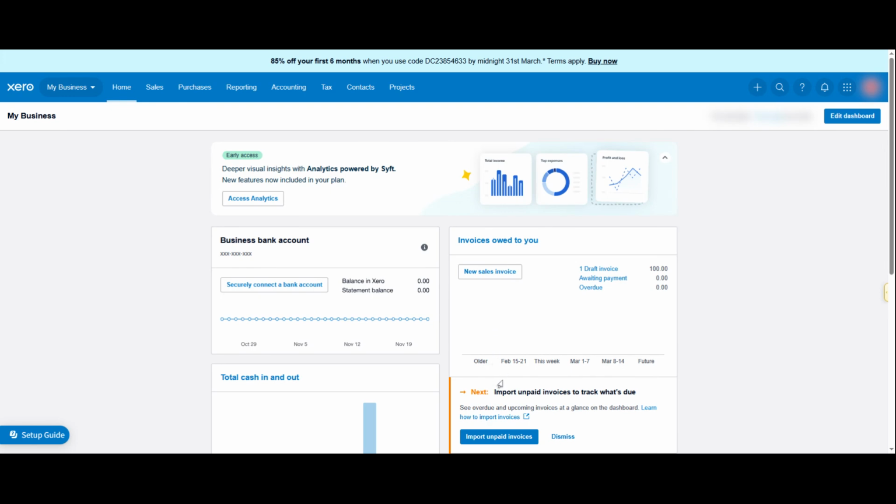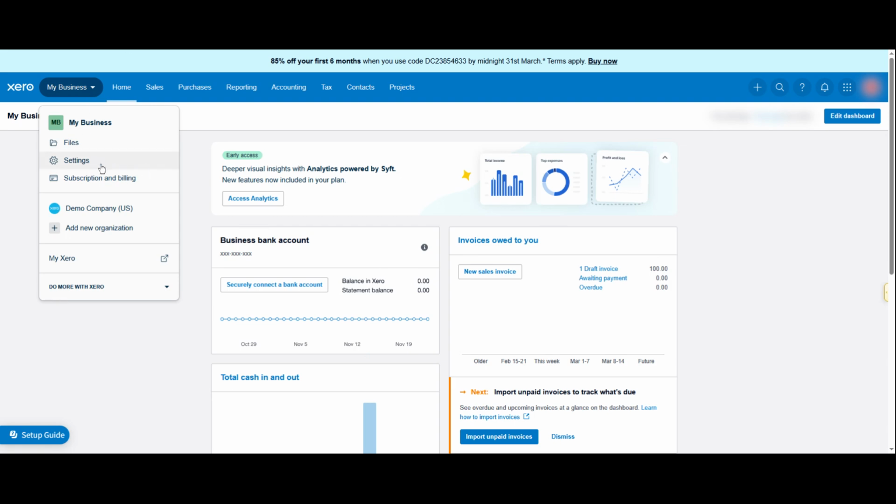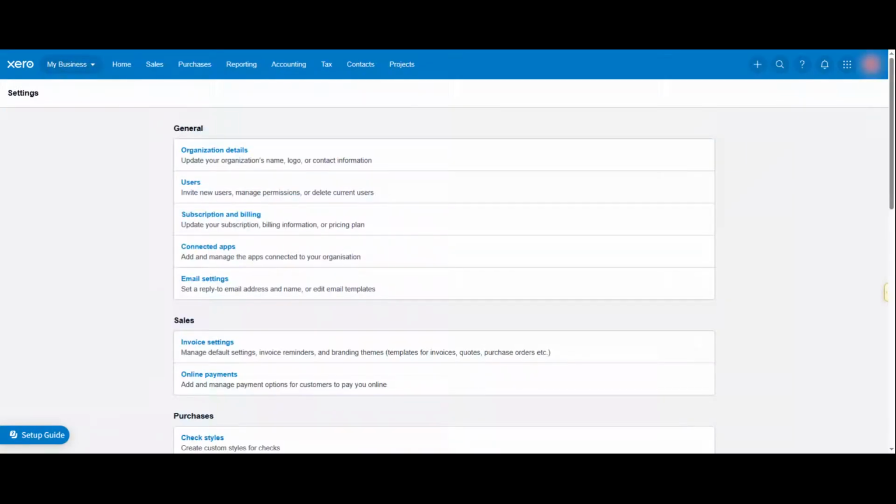Now, let's get started. First, log into your Xero account. Once you're on your dashboard, look at the top navigation menu and click on your business name. From the drop-down menu, select Settings. This is where you can control most of the configuration options for your Xero account, including invoice templates and branding themes. After you're inside the settings area, look for Invoice Settings.